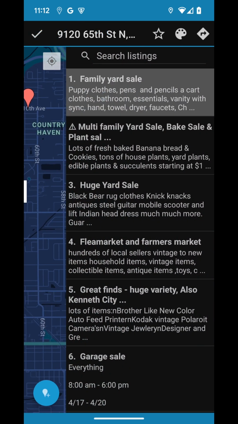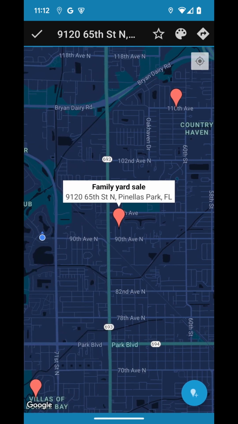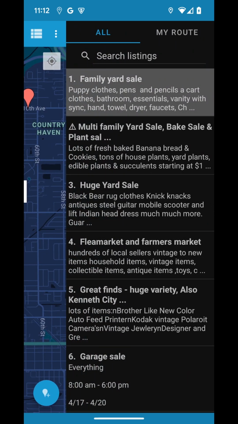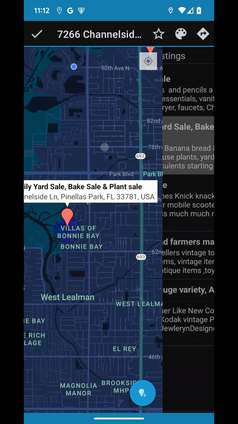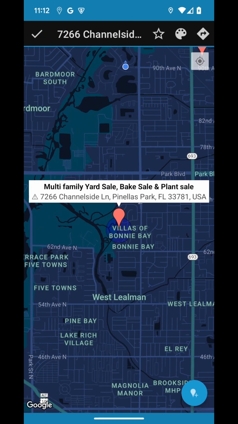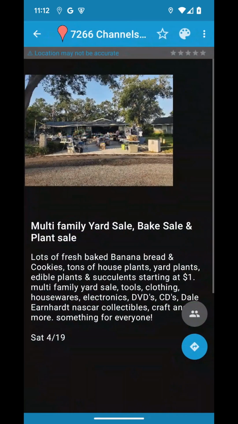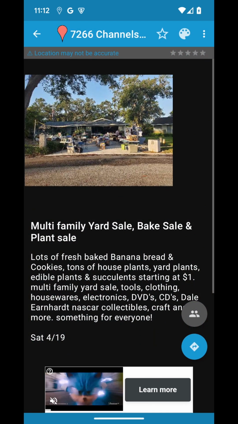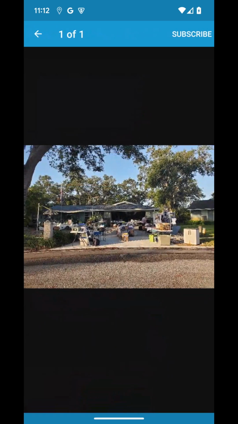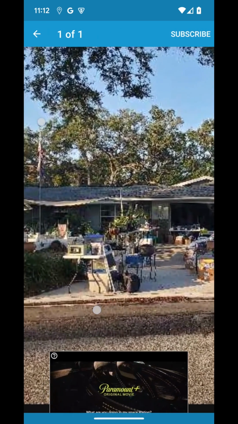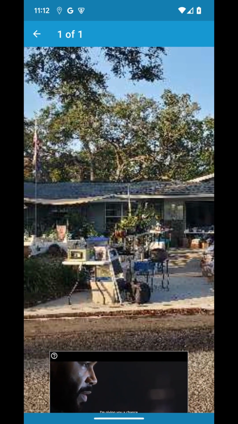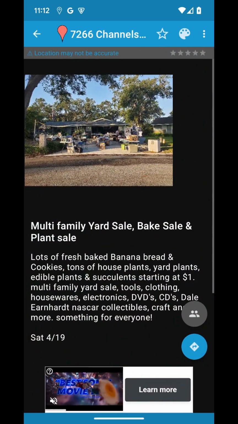The list view is ordered by proximity, with the topmost sales being the closest to my location. Tap a sale in the list to find it on the map. Another navigation tip is tapping a listing image to enlarge and zoom to see more details. That's it for basic navigation.